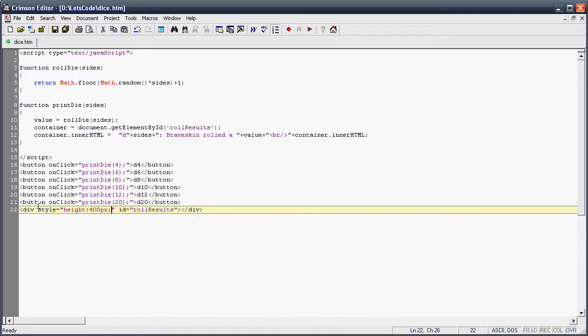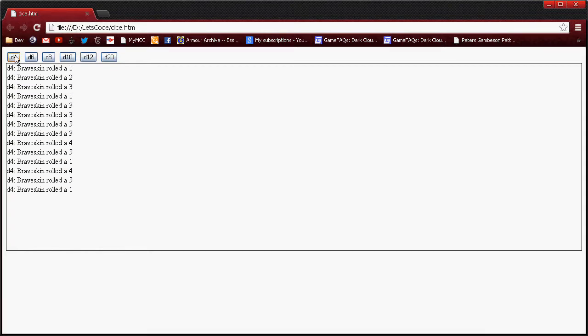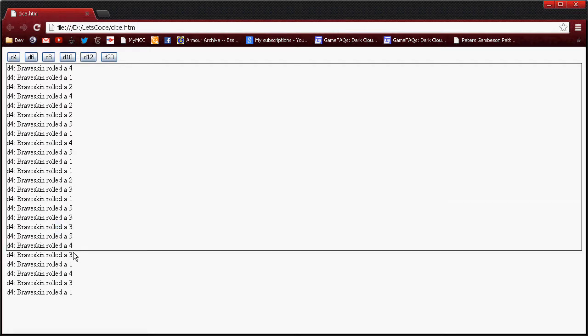And then also, so we can see the div better, let's give it a border of 1 pixel solid black. So let's go back to our page, give it a refresh. Here's our div. It has an outline now, which is pretty cool. D4, just keep rolling D4s. It's like I'm throwing punches at people. Okay, so it's extending outside of the bottom of the div.